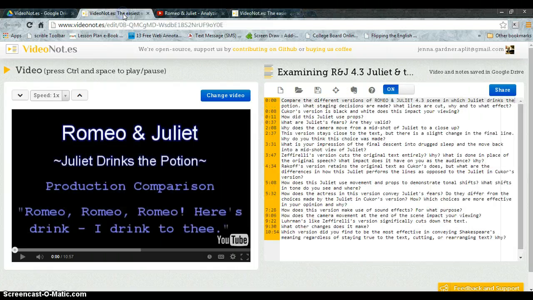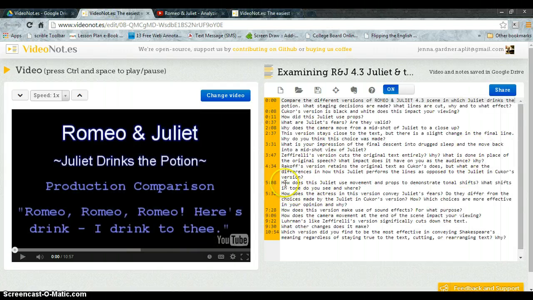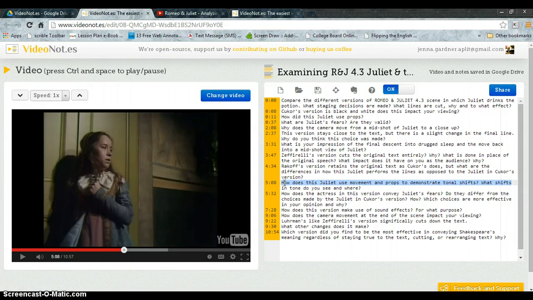So you'll end up with something that would look like this, in which we have the video. I'll go back to this for a second just to pause it so we don't hear it all, but you'll end up with something like this, where if I go, how does this Juliet use movement and props to demonstrate tonal shifts, students would go specifically to that point in the video. So the benefit is that you can have students prep by watching video before they come to class and discuss it as an entire class. You can move on to staging decisions after they've been thinking about this.